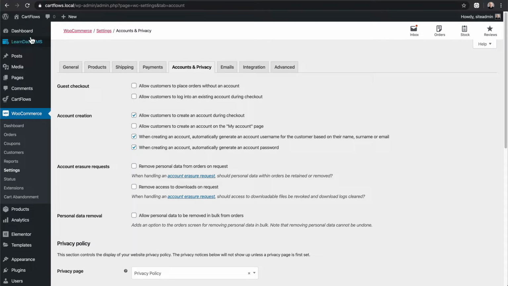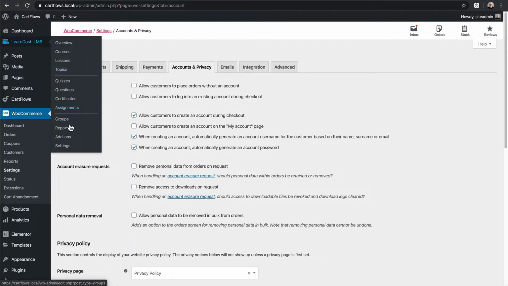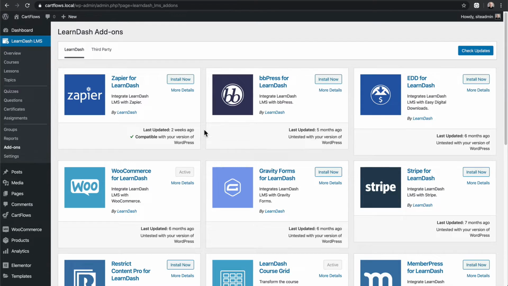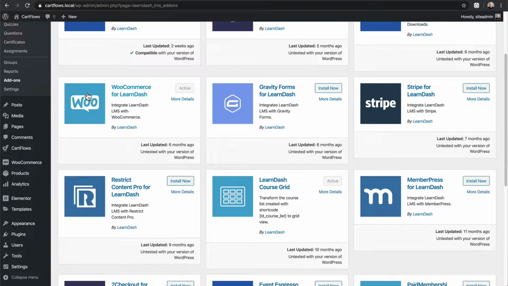Now, next, I want you to go to LearnDash LMS, scroll down to where it says add-ons. There's one add-on that you're going to need, and that is LearnDash for WooCommerce. It's right here. So you're going to want to click on Install Now and Activate. If you do not have your license code entered into LearnDash, you're not going to see these options here, and you will not be able to access this add-on.